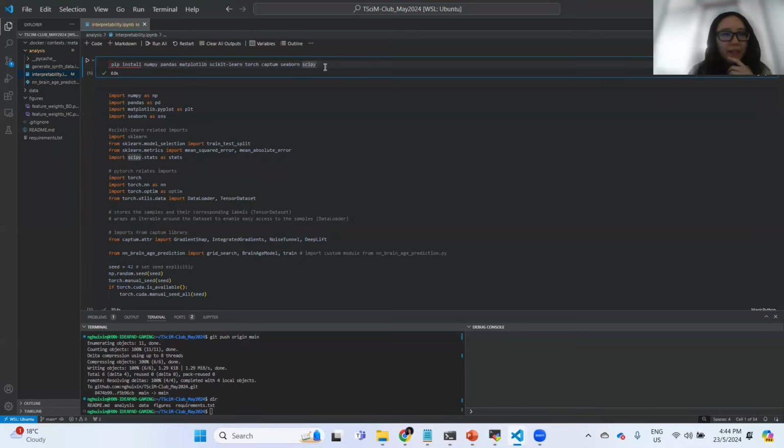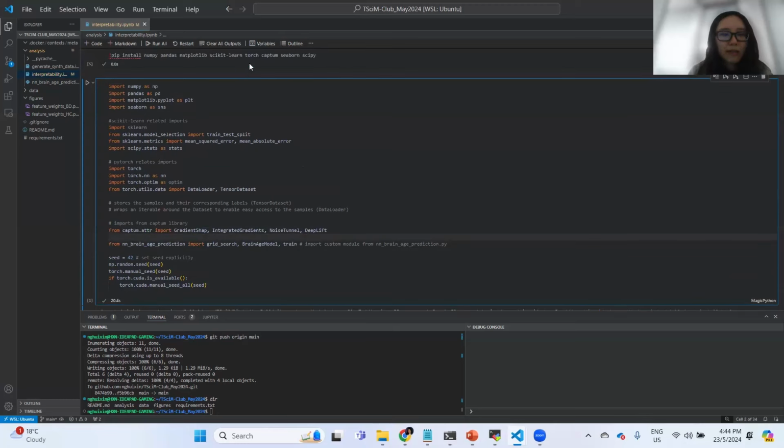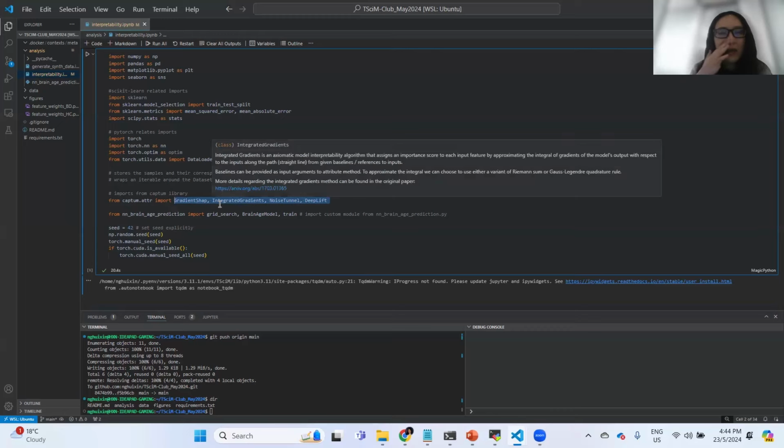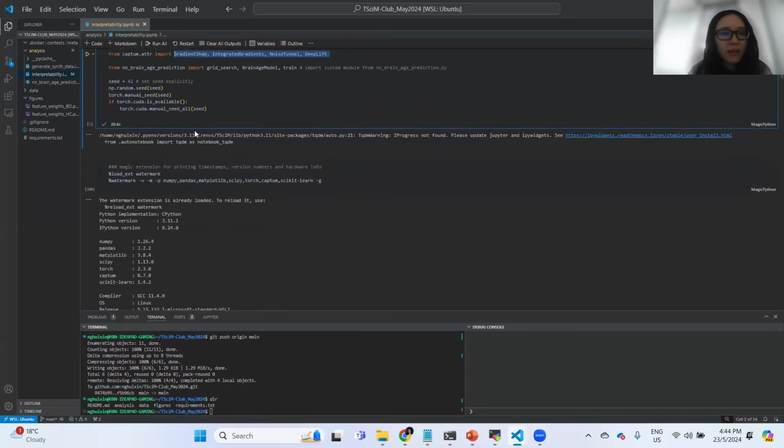Here are the lines for installing the libraries that you would need to build the neural network. The one library that you would use to get the XAI method is Captum, so it's included here. It's fairly straightforward to use Captum. Once you have installed and imported the library, you can choose which methods to apply to your model based on your research question. So this is all just the imports.